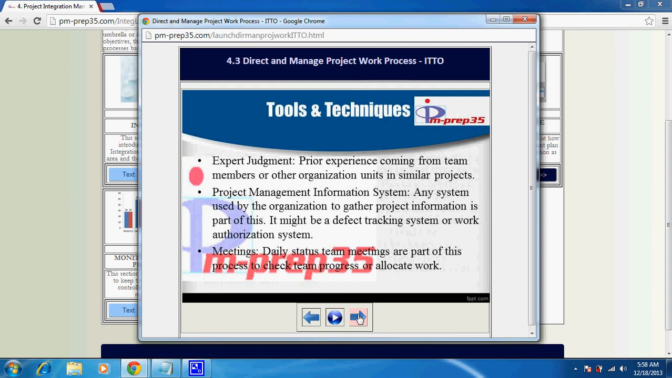But project management information system is really important in case of direct and manage project work. That's why PMBOK has stressed that as a tool in this process, because you'd be waiting for work authorization. What sequence should I perform my execution? What deliverable should I create first? What should I create next as part of this particular phase? So those are all part of work authorization system. Or the team might upload their daily work onto a configuration management system so that the manager can check the work status or get the work performance data. So that way the project management information system is an important tool for this particular process.